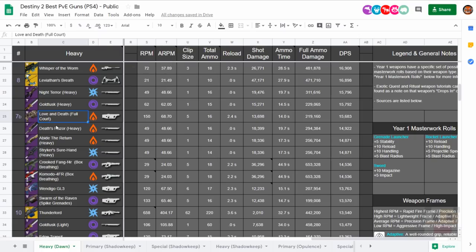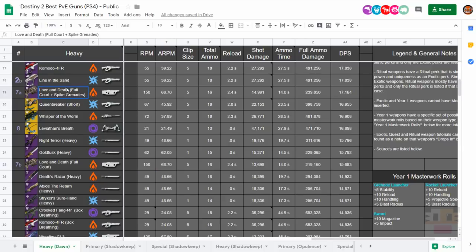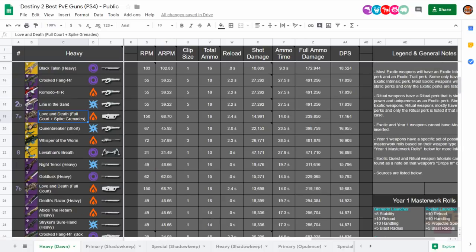Now, if you combine a full court with a 150 RPM grenade launcher with spike grenades, you can actually come up here for the contender for the top 20 weapons, around 17,000 DPS and a 240,000 total ammo damage. Now, still, these numbers are not impressive, but for grenade launchers, getting up to number 7 is pretty significant.